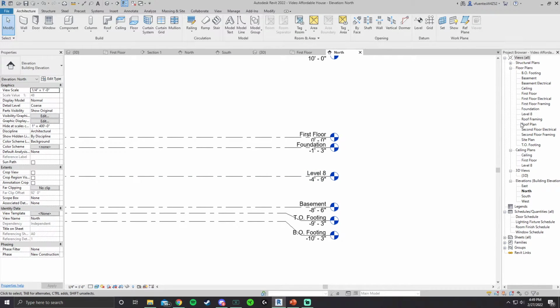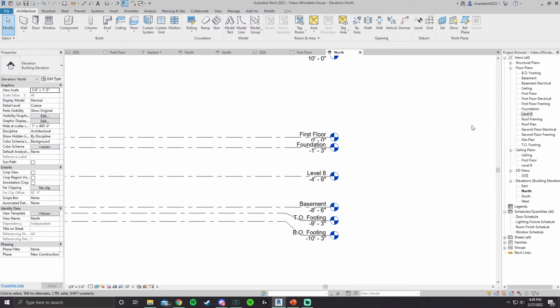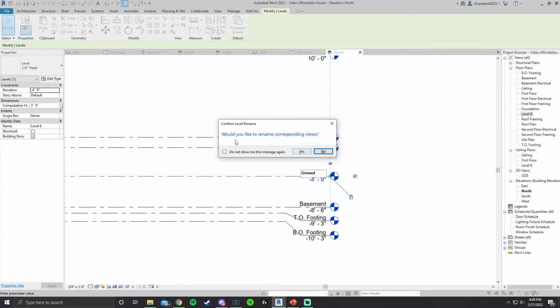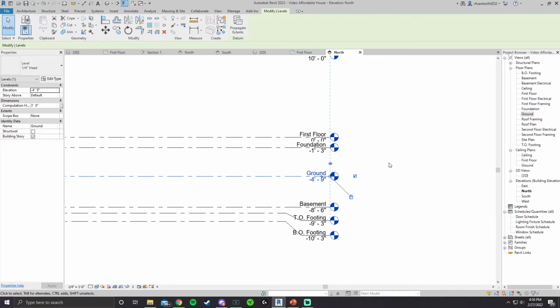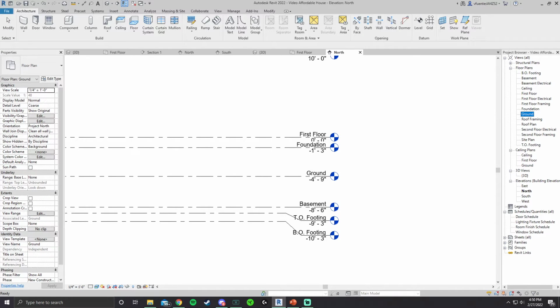Over here on our floor plans, you can see I have level 8 selected in that project browser. That's fine. We're going to rename it right now. I'm going to rename this to ground, I believe. If this comes up, yes, we want to rename all corresponding pieces. Hit yes. And then now, over on your project browser, level 8 was changed to ground. Just let me double check that. Yes, we want it to be ground.